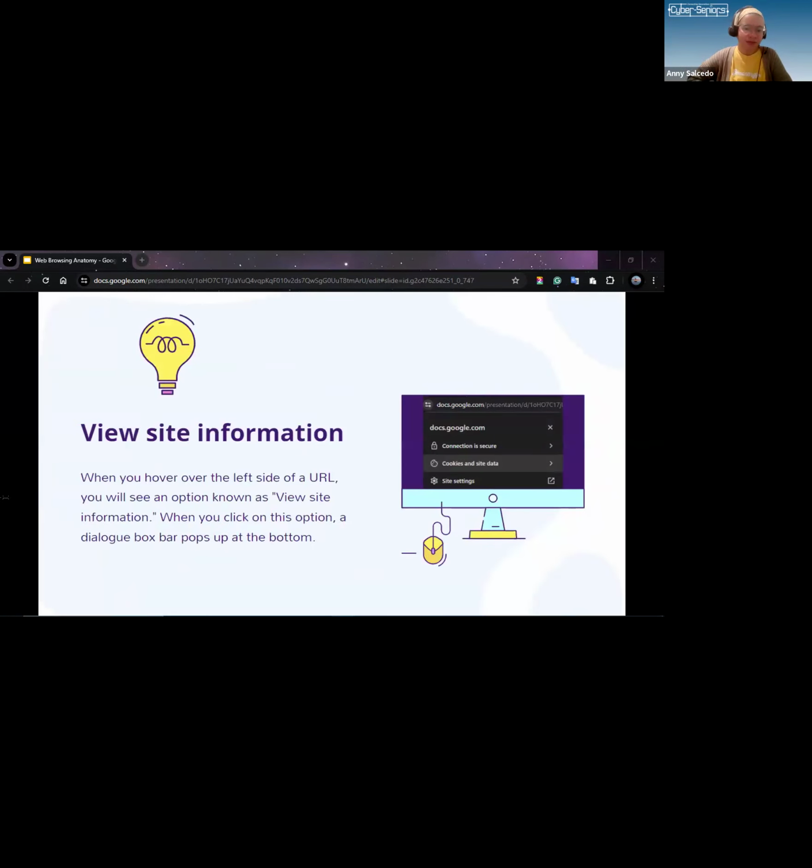View site information. This is very useful for security reasons, and I'm going to explain why. If you pay attention to the right side of my screen, you have the information, which is docs2go.com. And here it says connection is secure, cookies and site data, and also site settings. So these are details that you can get into to see how the information is being collected and whether the website is secure and whether it's good to be on that website.